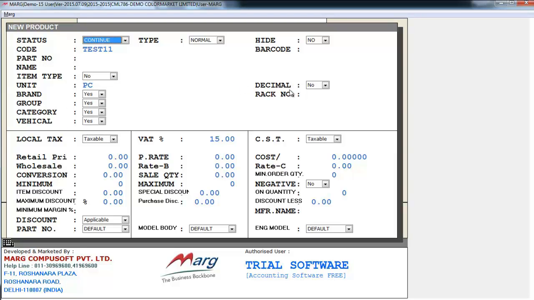You can maintain its rack number. If you have properly maintained your inventories in rack numbers, you can also define the rack number, which will simplify your search. You won't have to search for your product, because whichever product you search, the software itself will show you the rack number of that product. Similarly, you can feed all the price related information. You can feed discount. If you're providing discount in item master, then the software automatically loads it at the time of billing.